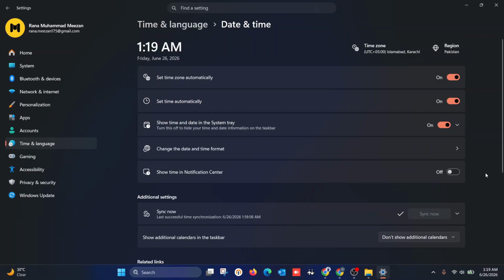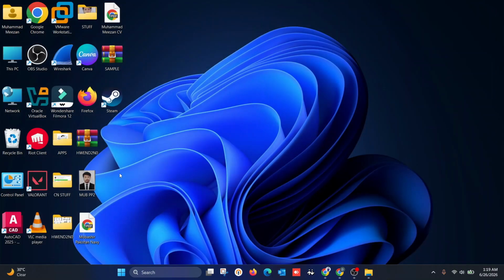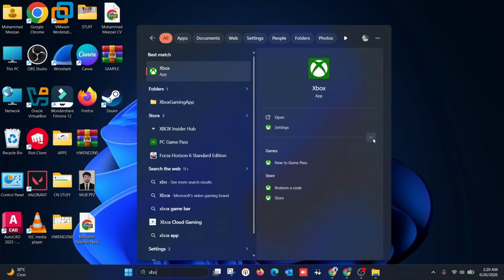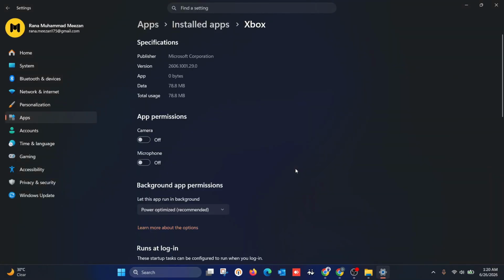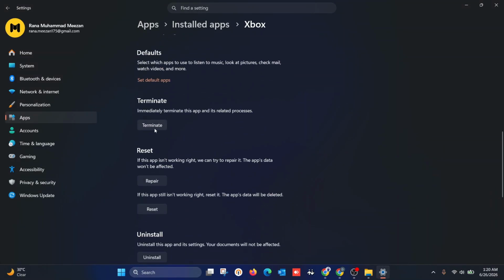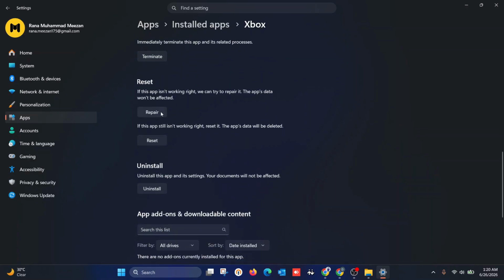After that, if it still does not work, go to Search and type Xbox. Then open App Settings. Over here, scroll down and click on Terminate. Then click on Repair and wait for it to complete. After that, check if the issue is fixed. Then, if it still does not work, click on Reset. Over here, confirm reset again, then wait for the process to finish and check your Xbox app.